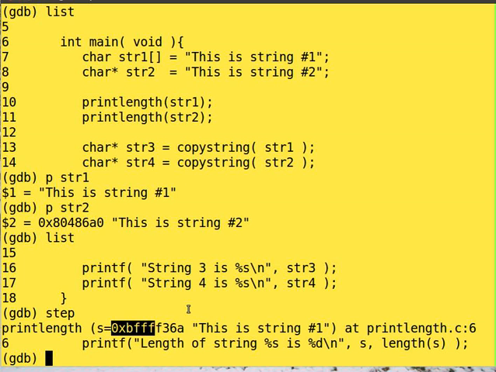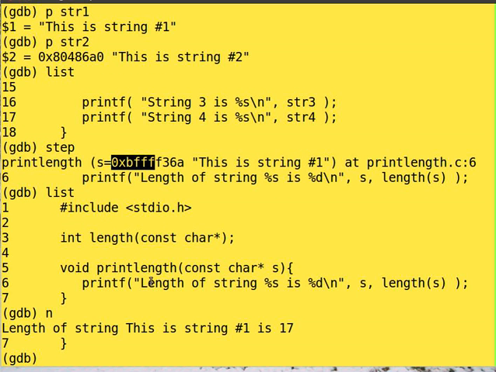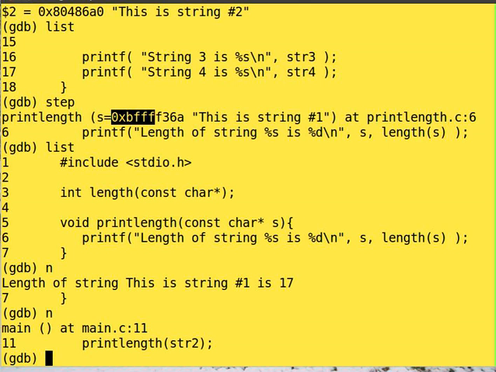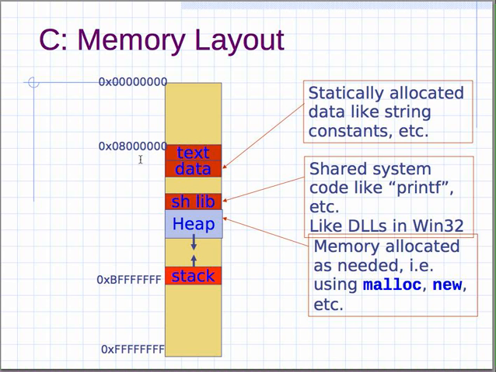And all this function does, we can list it, we see that it only has one line of code. You can step over it. It prints the length of the string is 17. All of that worked. Let's go next. Let's step into here. Here we see something different. str2 is 080486A0, and that we know is somewhere close to here. My guess is it's coming from the heap.